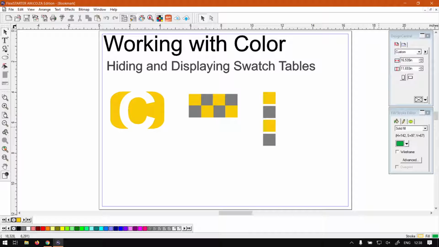Howdy guys, in today's video of FlexiSTARTER, we're going to be looking at how to hide or display your Swatch tables. Before that, let's have a quick intro first.